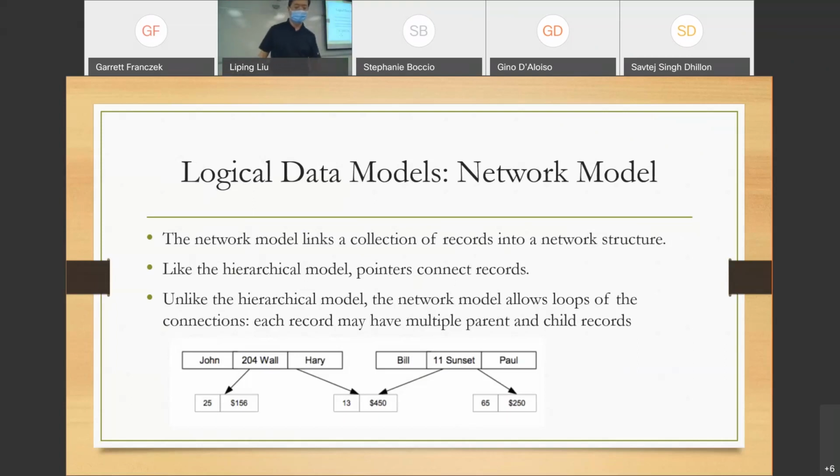So the network model is just like the hierarchical model in that it still uses pointers, but instead of no cycles, instead of a tree, you can link those records like a network, which allows you to have cycles or anything. Make sense? Okay.